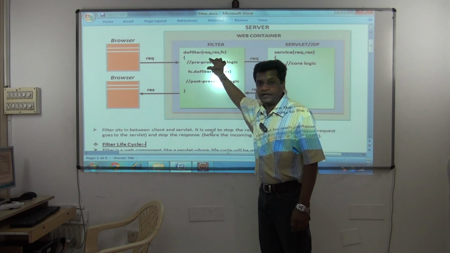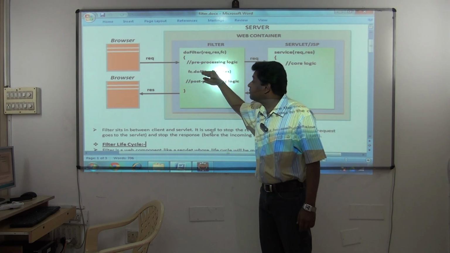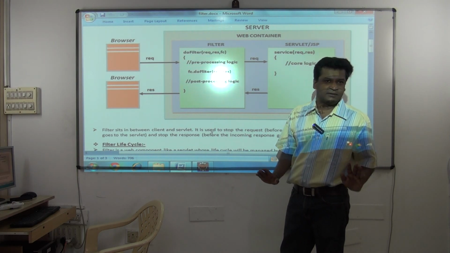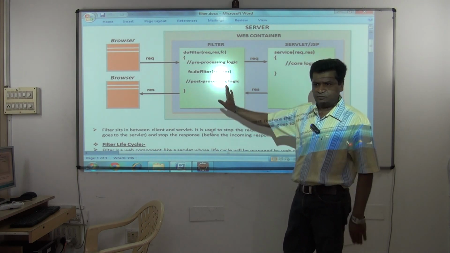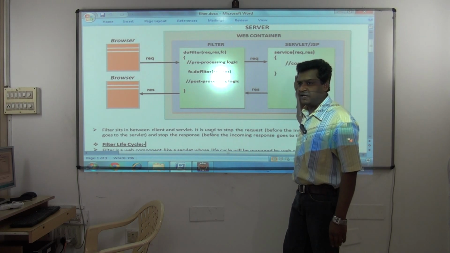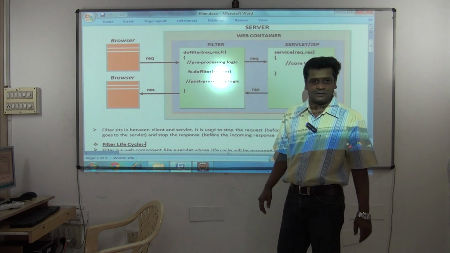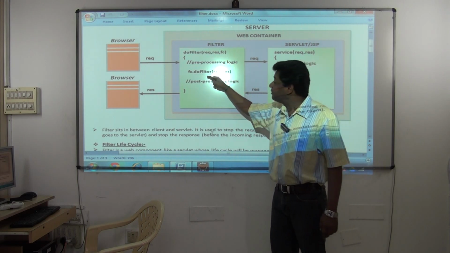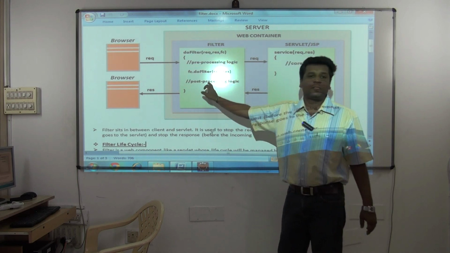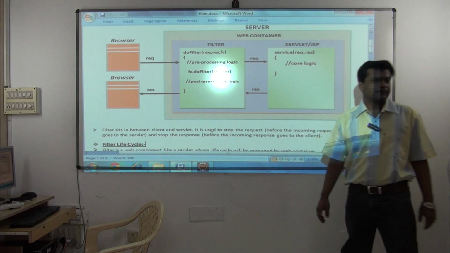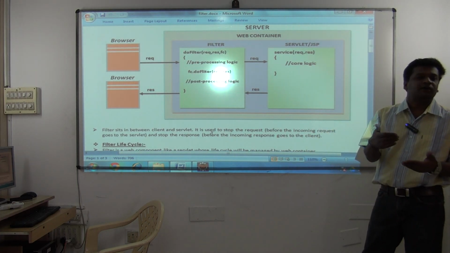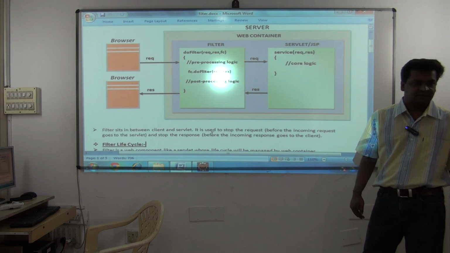But before going, if you want to execute some logic, write that logic before fc.doFilter. That's it. You just write it. So before the request goes and executes in the servlet, this will be executed first. And when the response is coming back, similarly, it will execute the lines of code after fc.doFilter. So you have to decide what is pre-processing logic and what is post-processing logic.